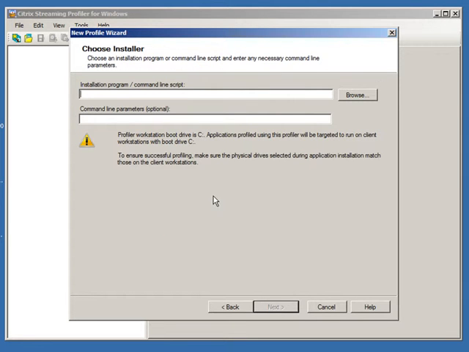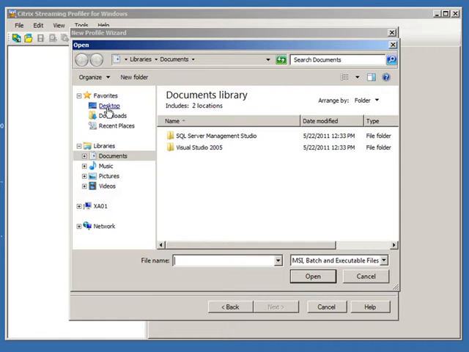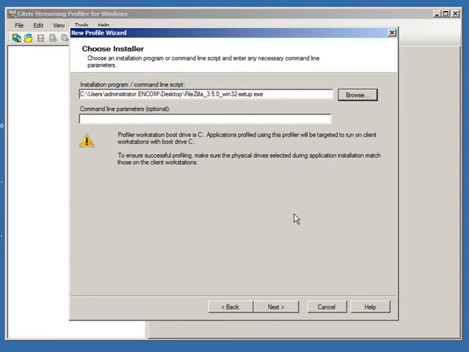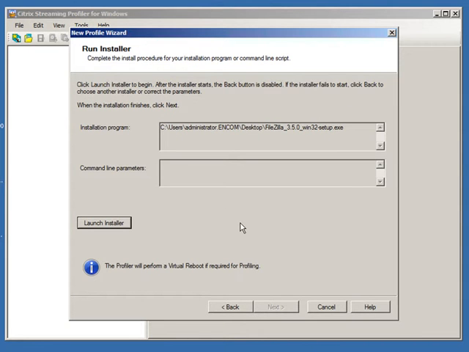At this point it's asking where's the installation files, where are the executables for this application. We're going to browse for it. In our case, it's sitting right on the desktop. So we're going to go ahead and select it. If there are any command line or additional parameters you want to run after the .exe, you can specify those here. Otherwise, we're going to click on next to move forward.